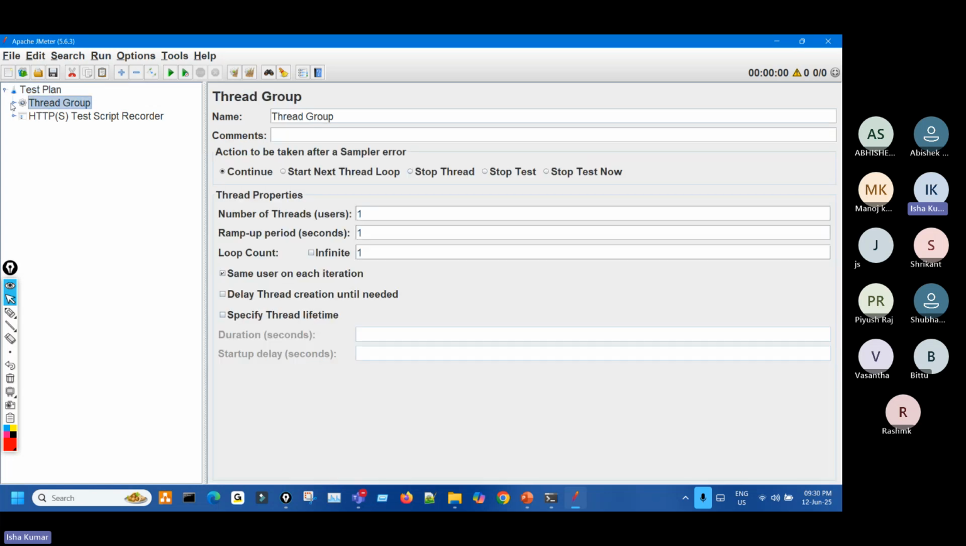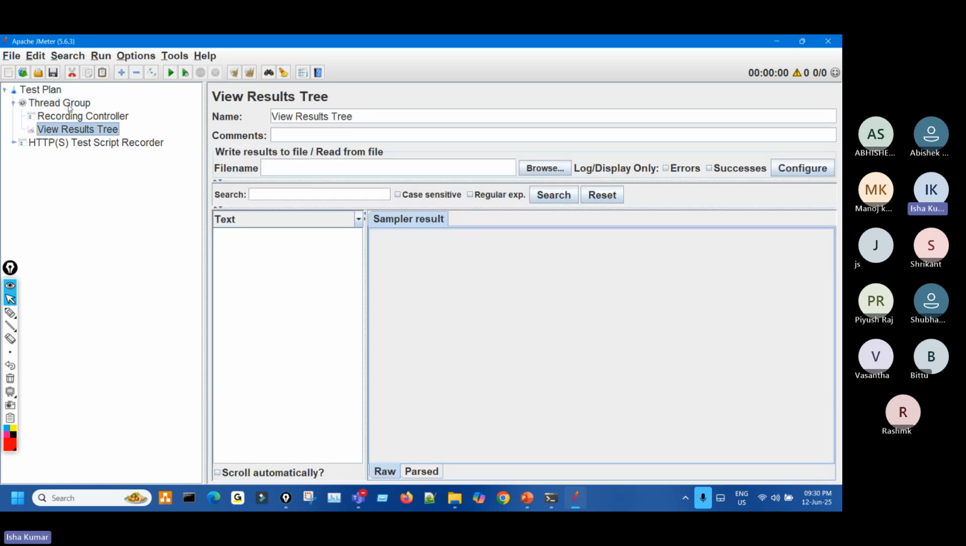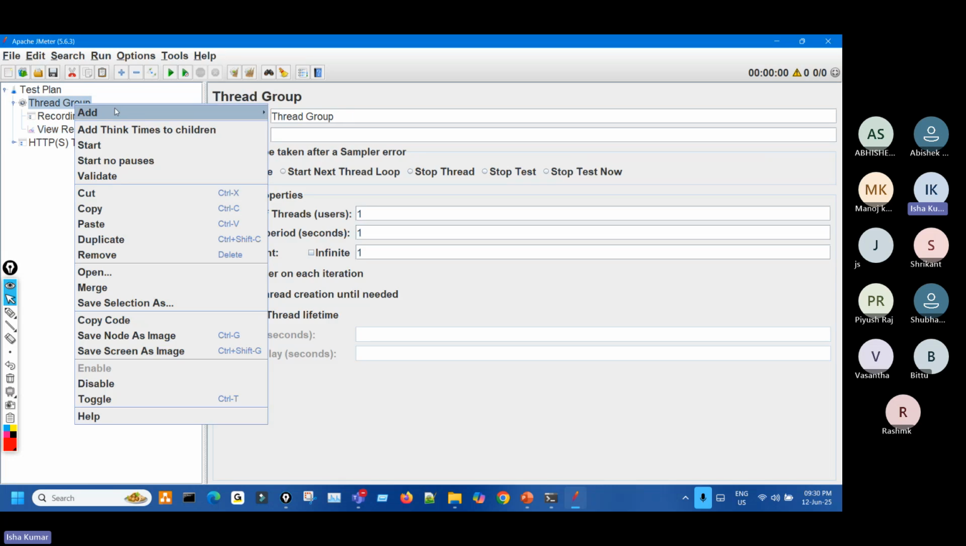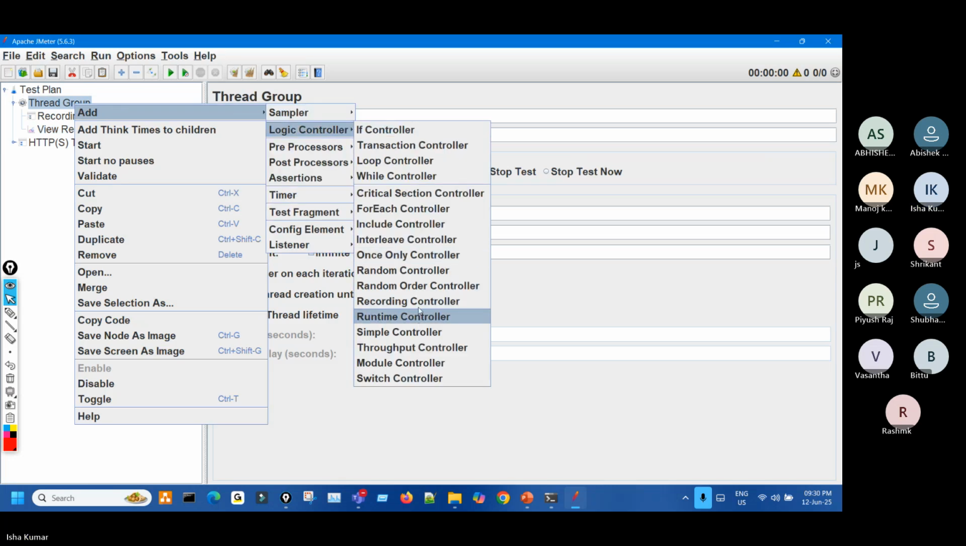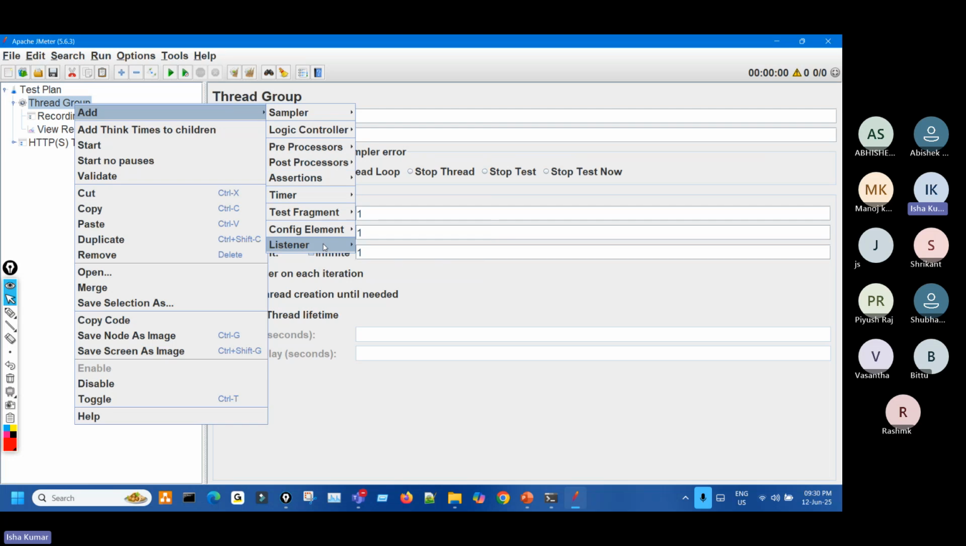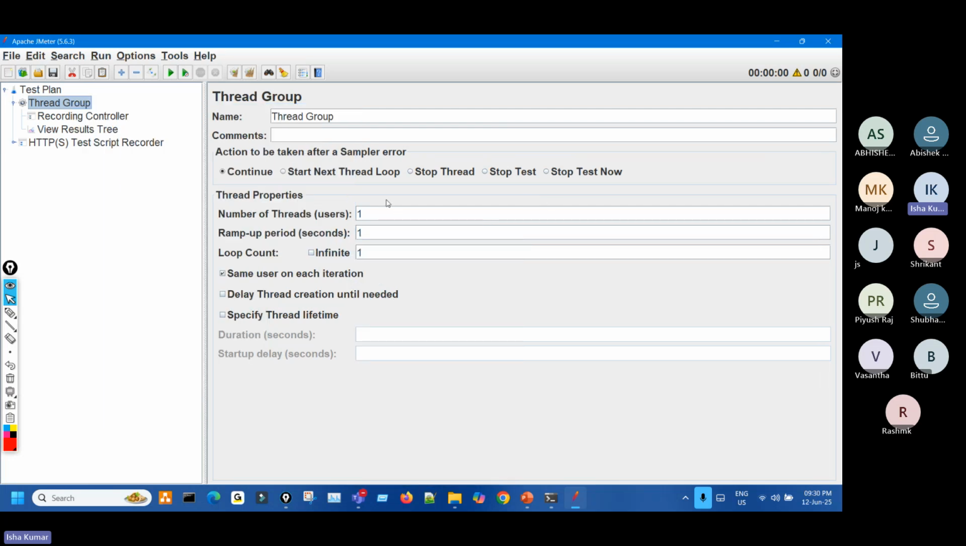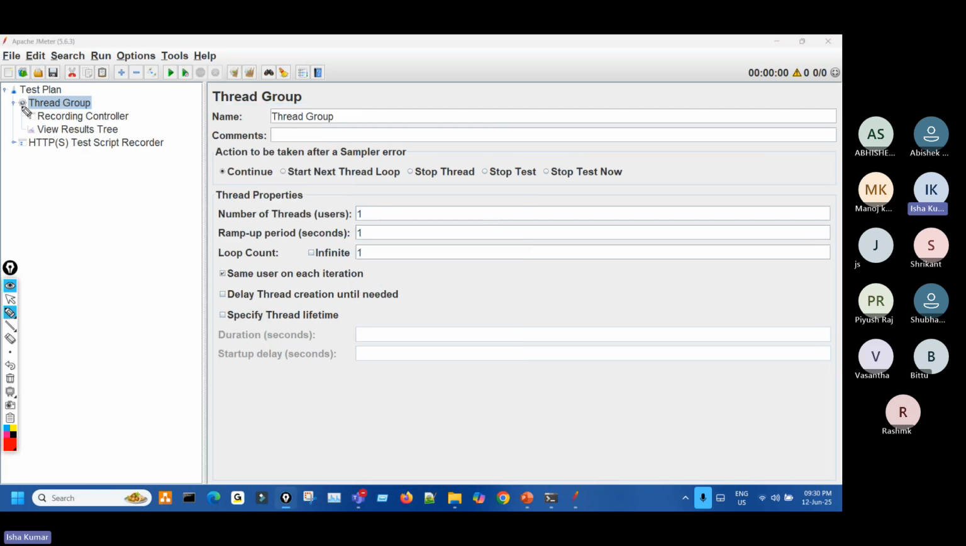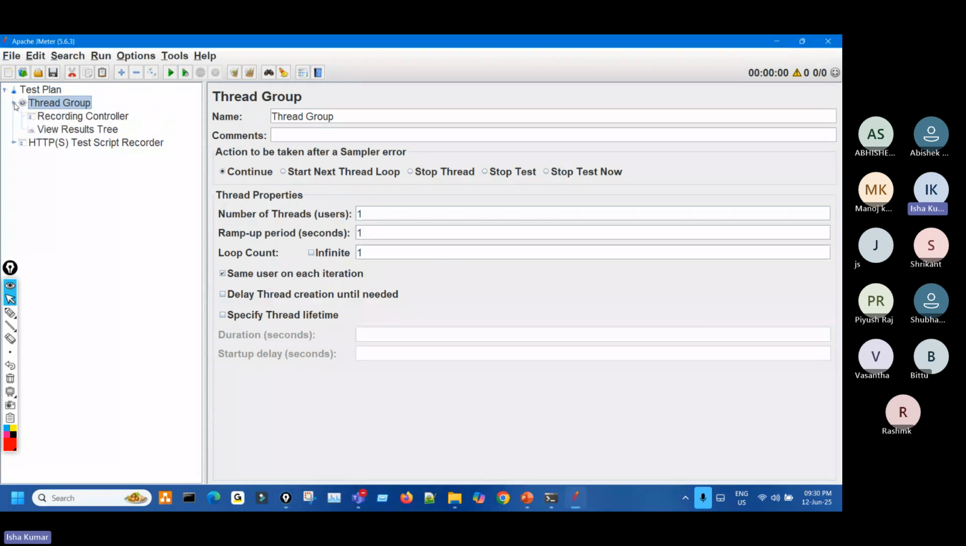Now inside thread group, we added these 2 elements, recording controller and view result tree. Since they are inside thread group, you have to right click on thread group and then add this recording controller, and then add this view result tree. So you see these 2 are direct children. One line is coming from here and it's branching here and here. They both are direct children inside thread group, right? Because this needs to be followed, that's why I'm saying. If I minimize thread group, see both are getting minimized, and if I maximize again, both appear.